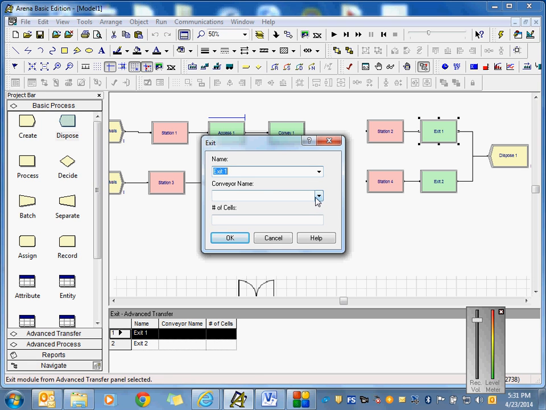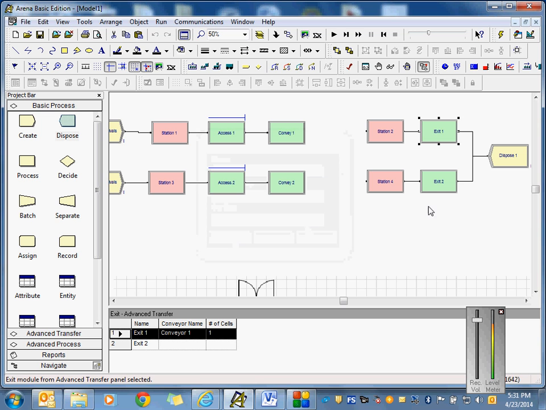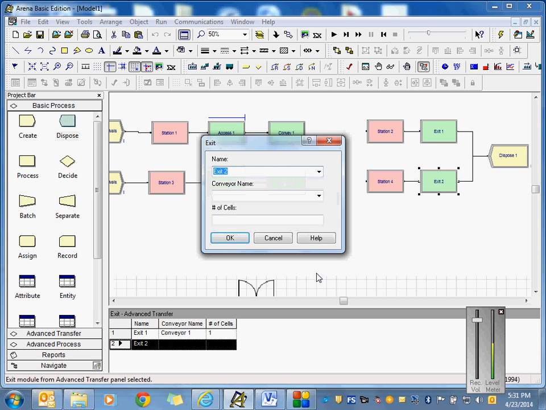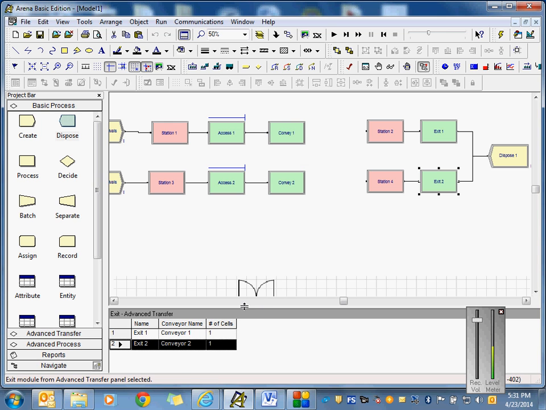So in this case, when I exit 1, I'm going to free up conveyor belt 1 for 1 cell. I utilized 1 cell when I was on there. I'm going to free up 1 cell when I exit the conveyor belt. I hit OK. I go down to exit 2. I'm going to do the same thing. I'm going to free up conveyor belt number 2 for 1 cell. I used up 1 cell when I accessed the conveyor belt. Now I'm going to relieve 1 cell when I leave the conveyor belt. All right.